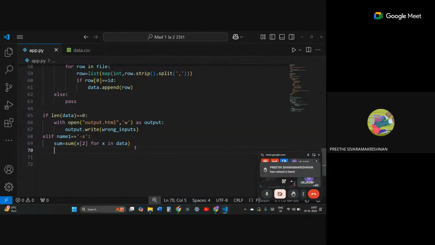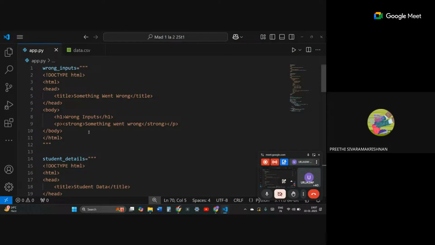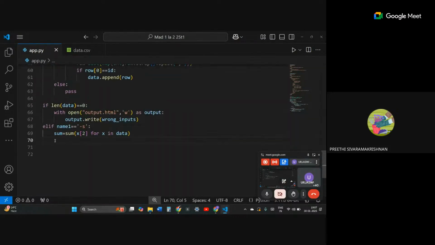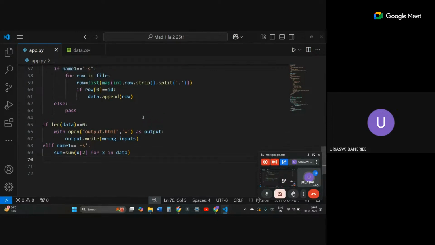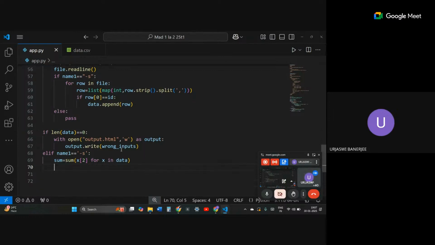Ma'am, this output dot write wrong inputs. Wrong inputs is a template, right? Yes, this is the thing. As far as I knew, we had to render into a variable and then write it into that. We don't have to do that. Since output like wrong inputs is when the data is 0, or there has been wrong output in the terminal, that is why we aren't rendering the templates or anything over here.